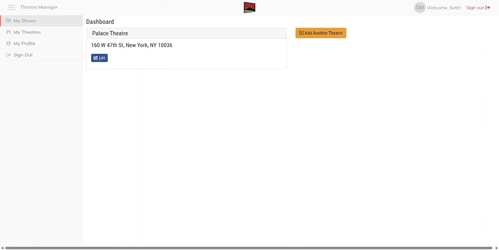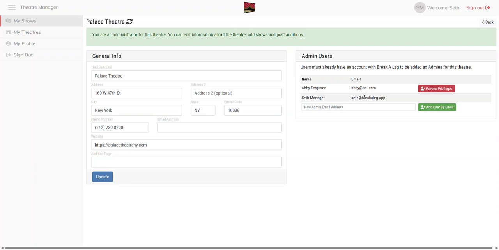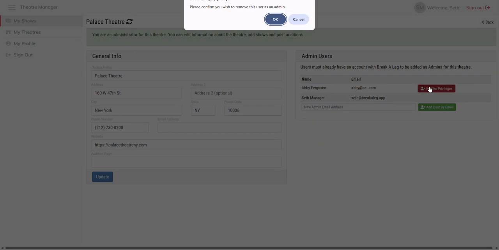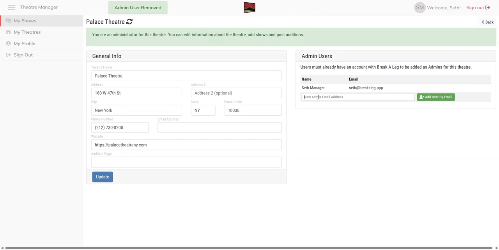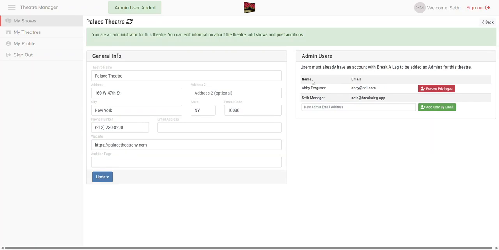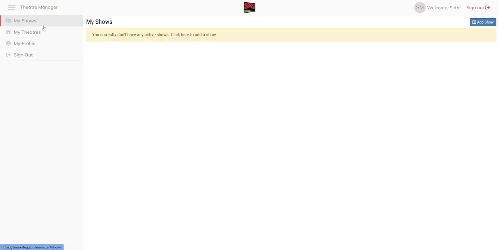if you like, you can go in and add other users. I had this in there before, that's why this person's in there already. But you can go ahead and delete it. You can add somebody who has a Break a Leg account, and they'll be added to the admin users for that particular theater. All right, so now that we have a theater, we can add a show.